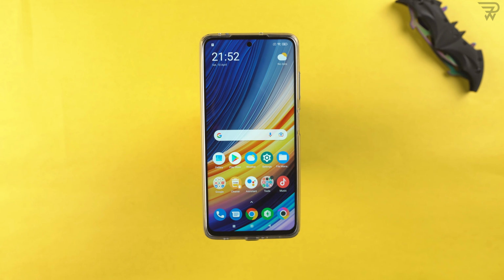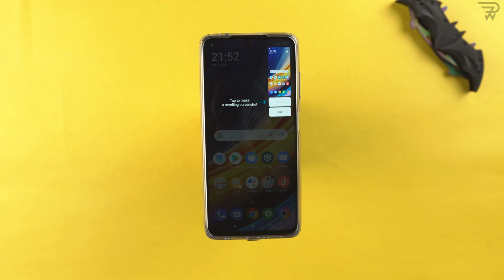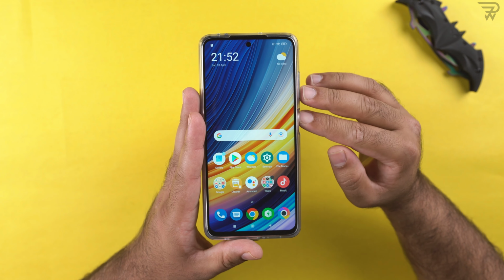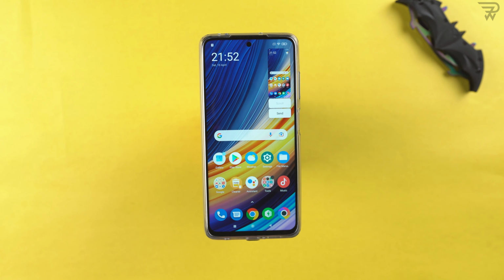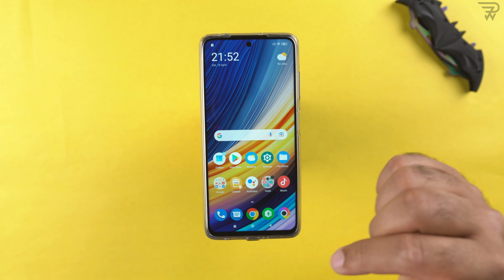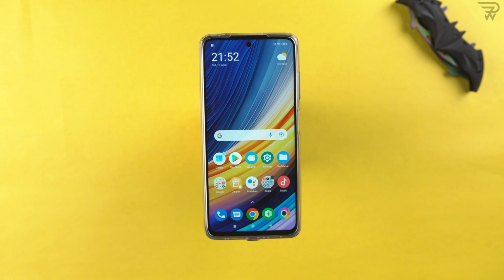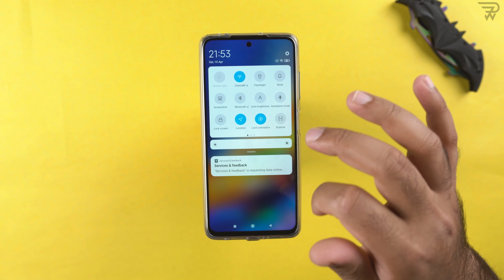That is all with the camera tips and tricks of the smartphone. Now I would like to show you how you can take a screenshot on your phone. First of all, you can either swipe 3 fingers on the screen like this to take a screenshot, or else you can also press and hold the volume down and the power key to take a screenshot on your Poco X3 Pro. If a page is scrollable, the scroll button will pop up as well and you can take a scrolling screenshot.